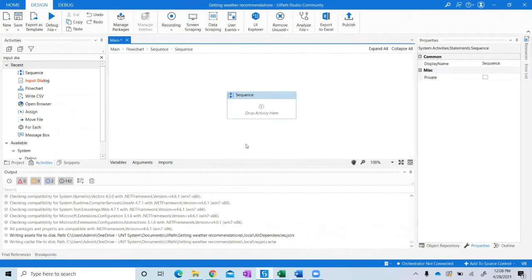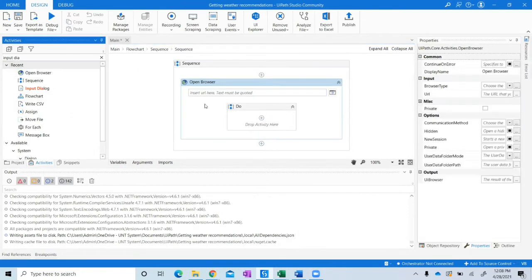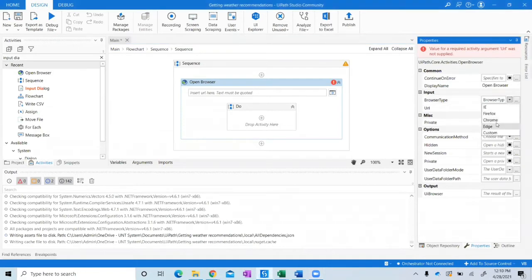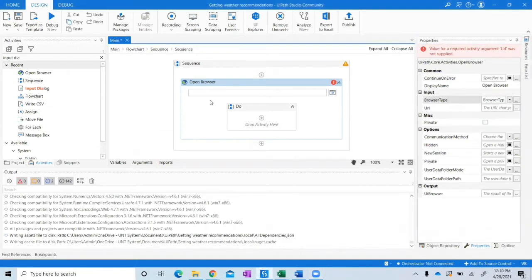I'm going to double click in here. And I want to drag my open browser into my job activity here. And this is where we're going to go to the web, and we're going to put our browser here. Okay, so for this one, we're going to use Google, but before I do that, I want to change my browser type to Chrome, just because it will facilitate the use of Google, in my opinion.